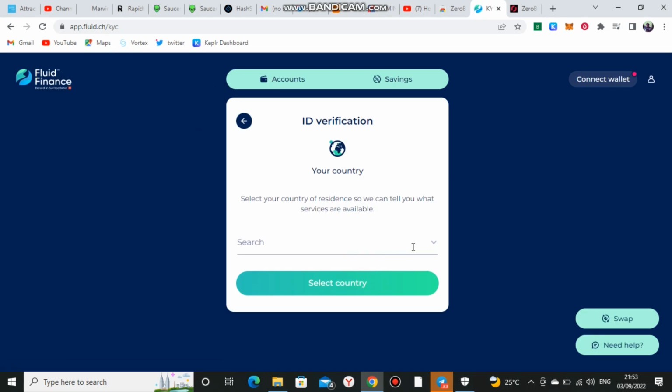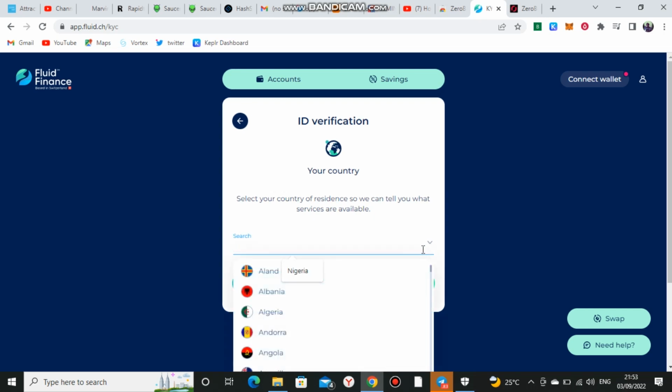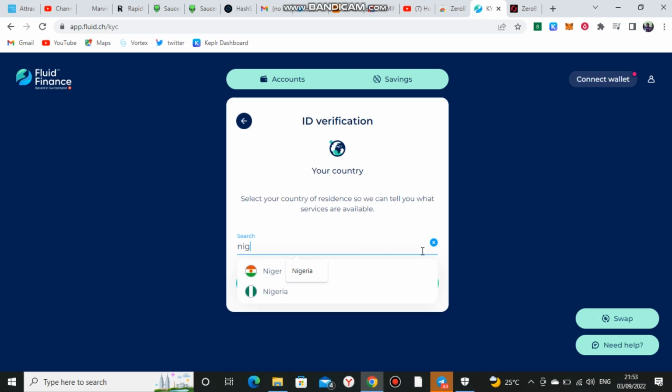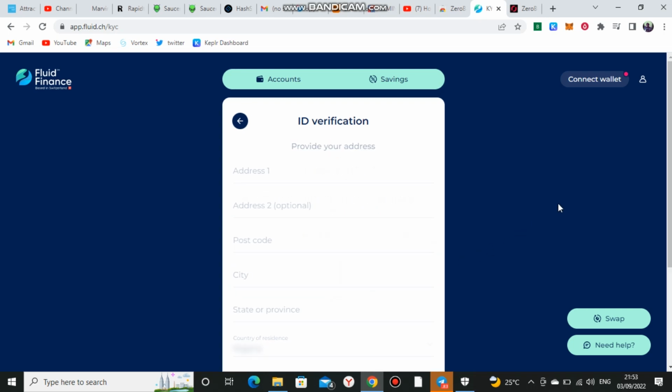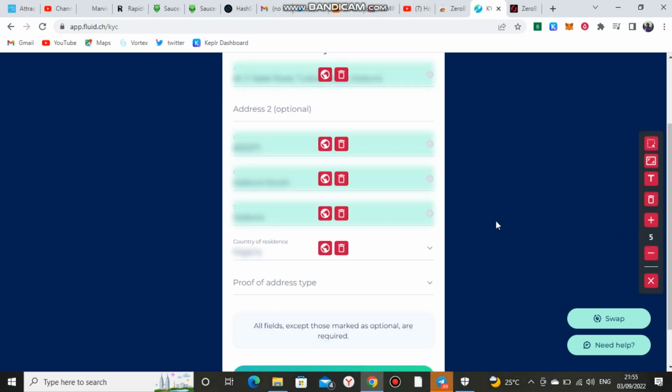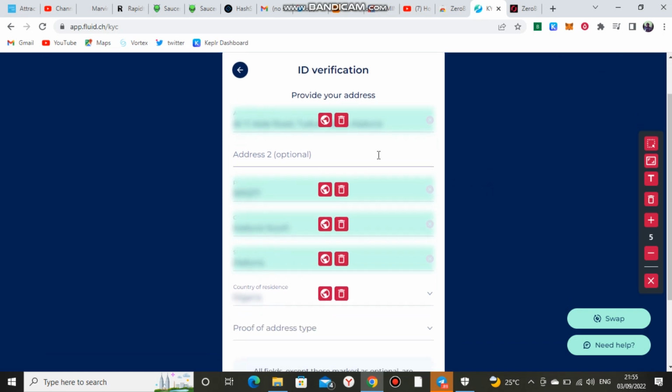So here, after opening the link, type in your country, select country, then continue. Then you input your addresses. I just had to blur it. This will be your address option. This one is optional. If you have two addresses, then you have your state, your local government, your country of address, and your postal code.